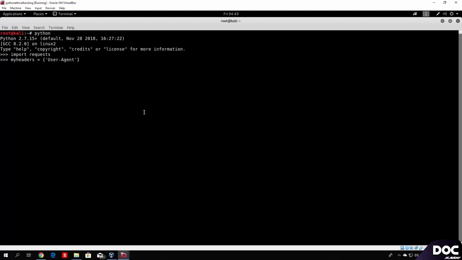Now in order to separate the key from the value, we just type two dots. And then again, between the quotes, we specify the actual value we want to add to this field. The value that we want to add will be basically anything you want. For example, let's pretend that we are iPhone 6. So just type here iPhone 6, press enter, and we created a dictionary that has a value of iPhone 6 in the field user agent.